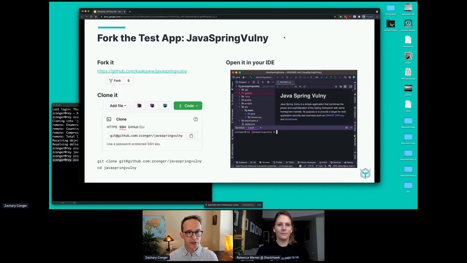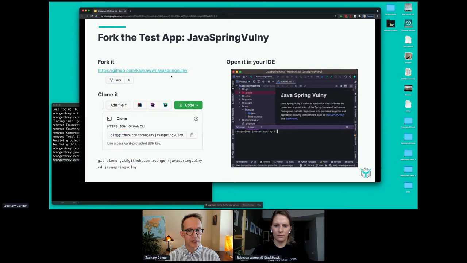Okay, let's get started. First thing we want to do is fork this repository on GitHub. It's in the Kaka organization, java-spring-vulny. We'll post this link to the chat. Once you have that forked, please clone it down to your workstation. Your commands should look something like this: git clone, your GitHub organization, java-spring-vulny, and then cd into that directory.